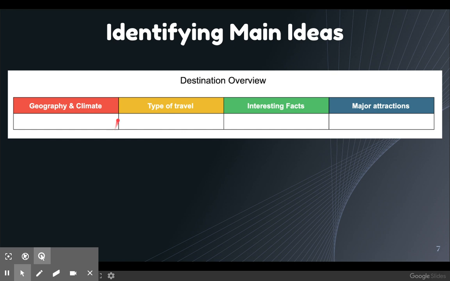Like we said, we're going to be looking for information about geography and climate. That is, what does the country look like? What is the landscape? Is it mountainous? Is it desert? Is it lots of trees and forest? Is there a lot of lakes or rivers? What is the geography? What is the climate? Is it rainy? Is it snowy? Is it cold? Is it hot? What is it like to visit this place?